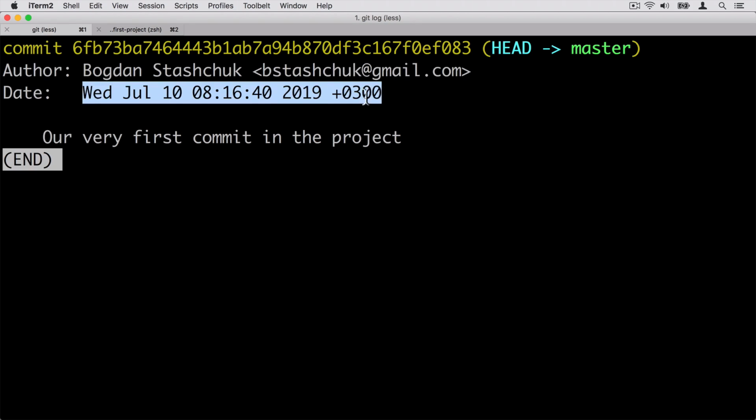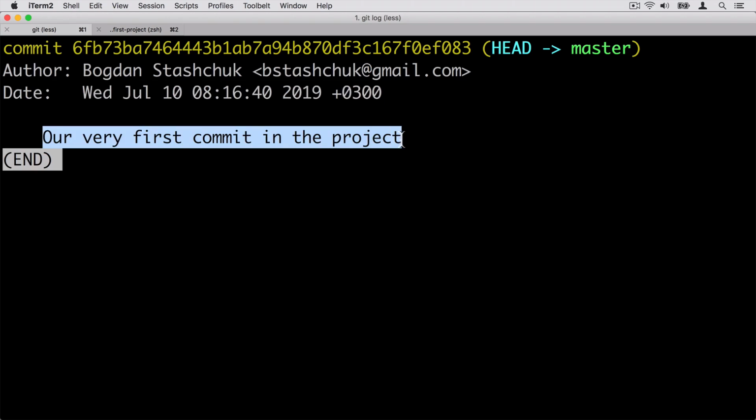Here you see the date and time when I made my commit. Also you see the time zone here. And below you'll see the description of the commit. And in our case, the description is: our very first commit in the project.